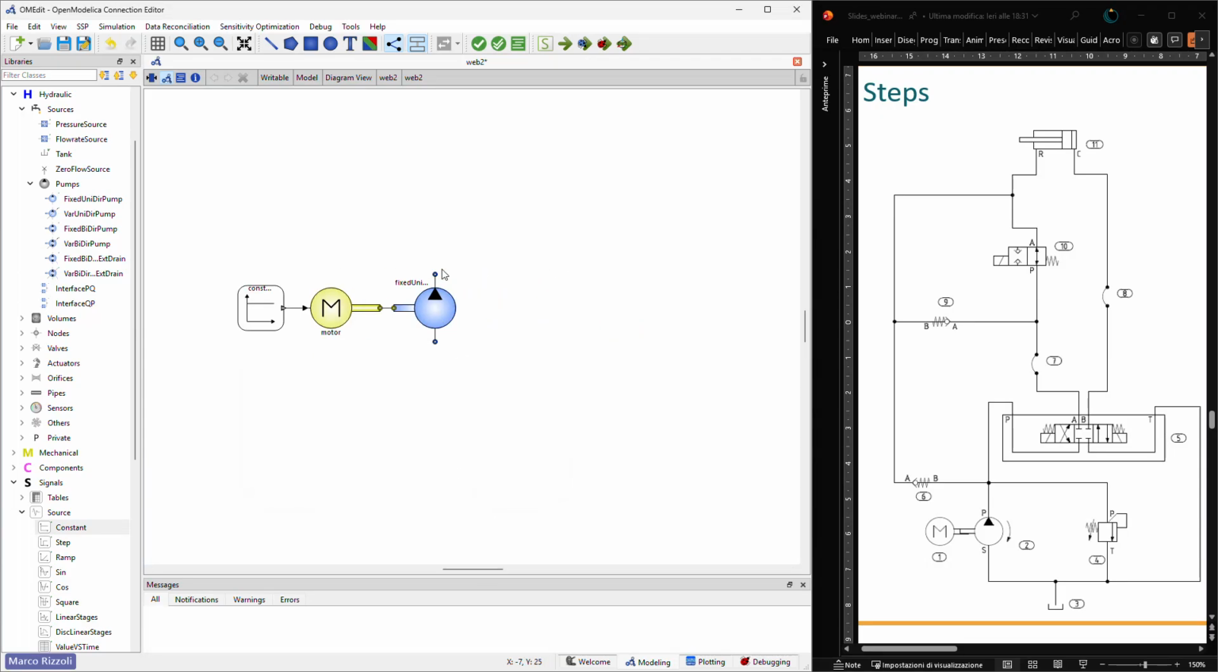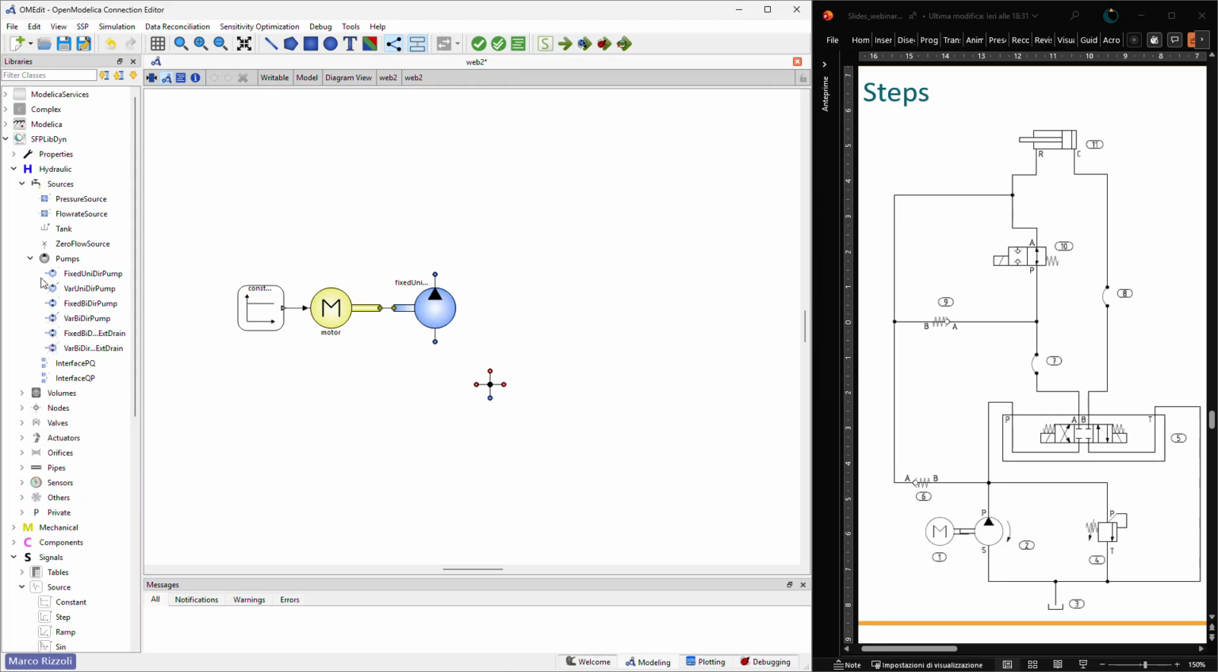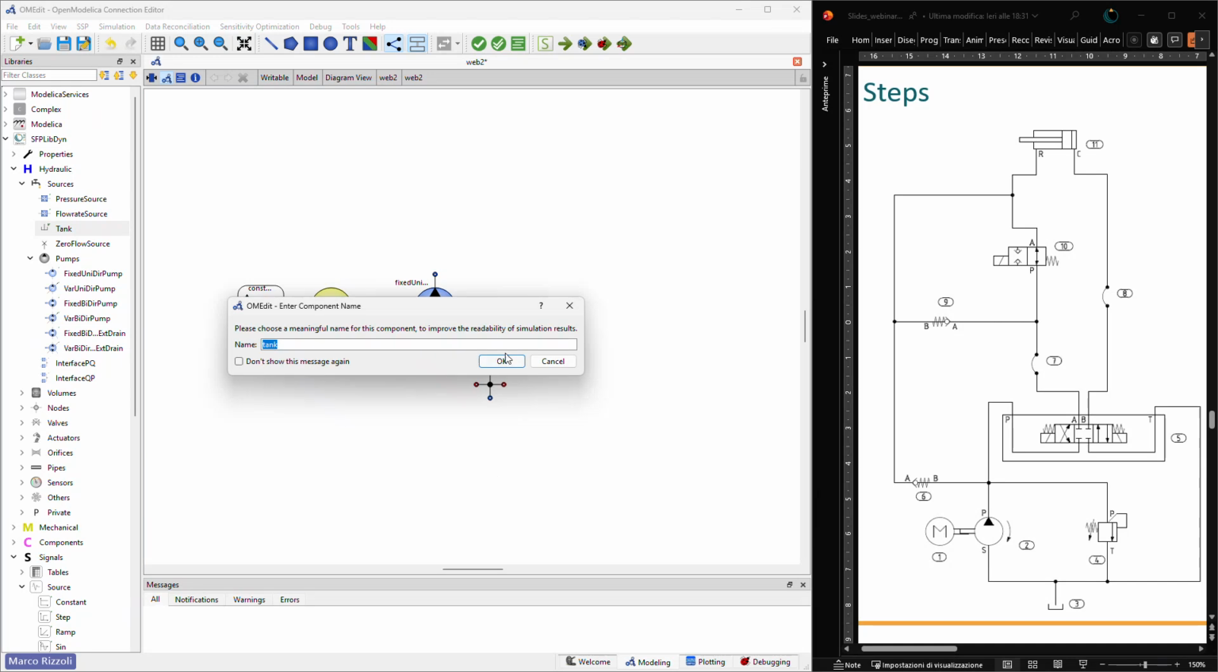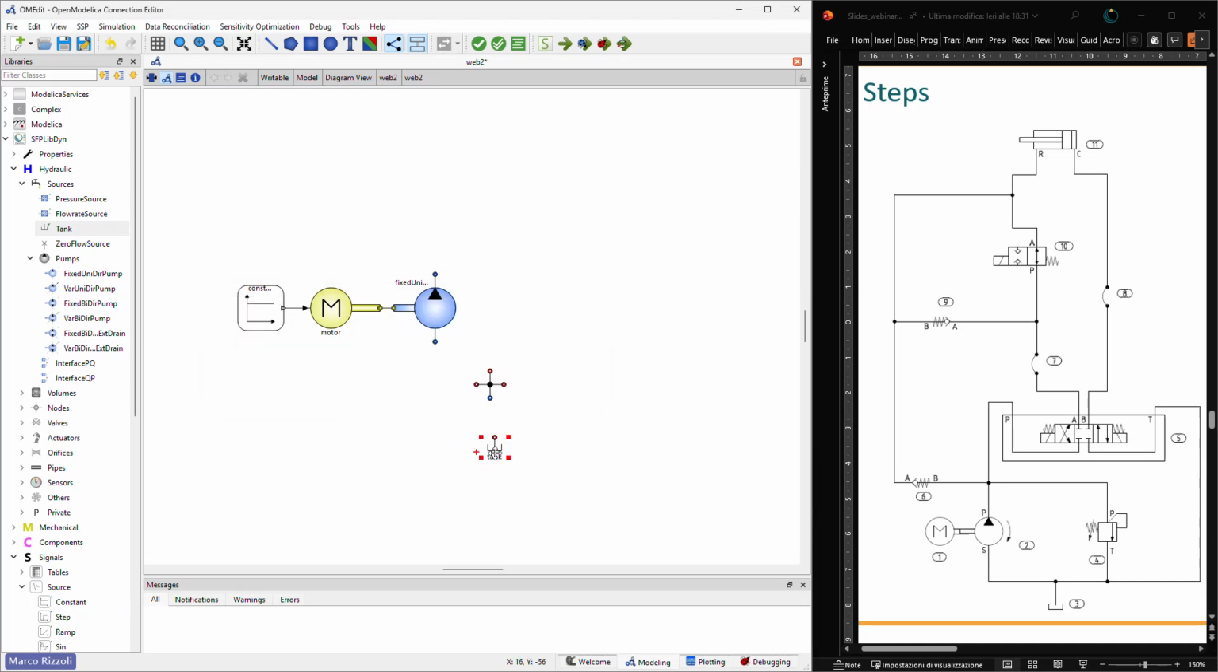Now I will complete the hydraulic side starting from the tank. Before the tank, I need the connection. I use a node to divide, to have different connections in this case, and then still in sources I will use the tank. In sources because the tank is a source of pressure.